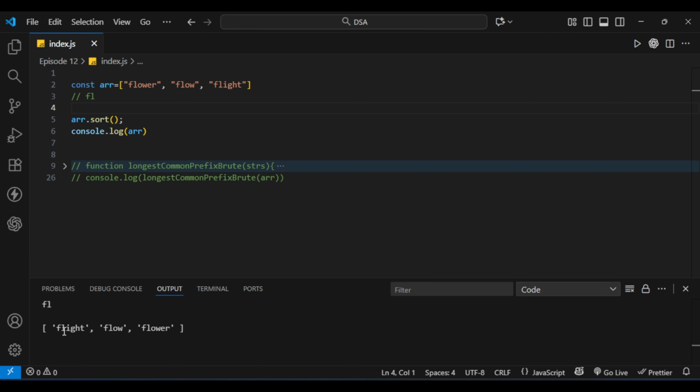Now if you compare the first one and the last one, you don't need to compare the middle ones, because it is now alphabetically sorted. That means if FL is matching, it will match in all the things. If FLI is not matching, that means it will not match in whatever is below. Let's write the code for it.